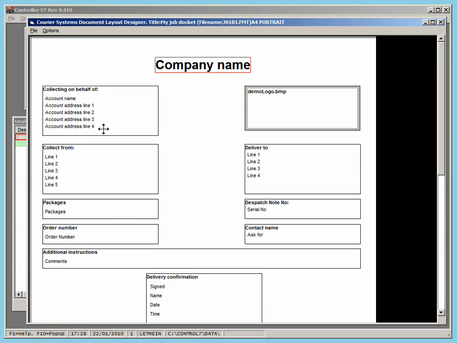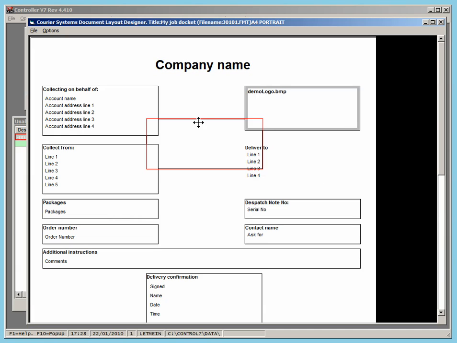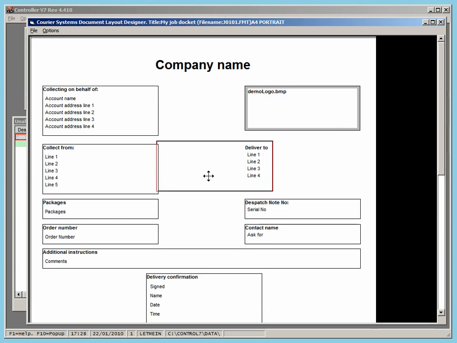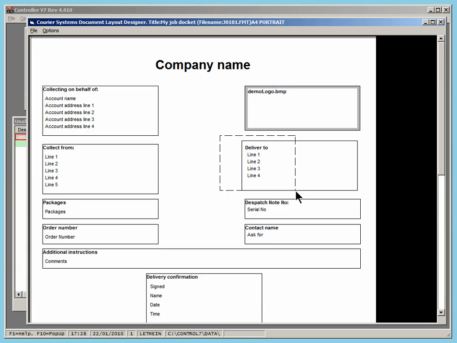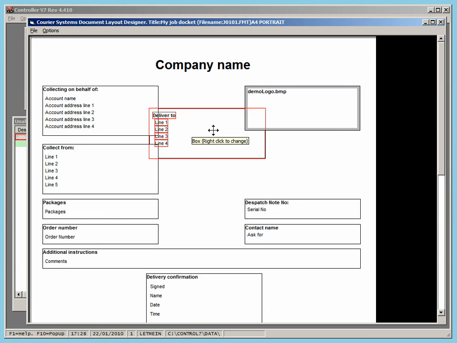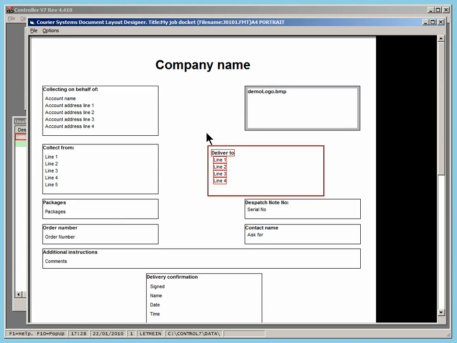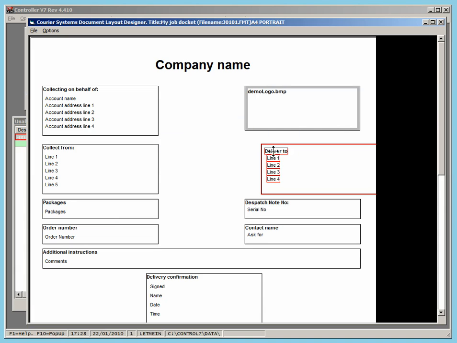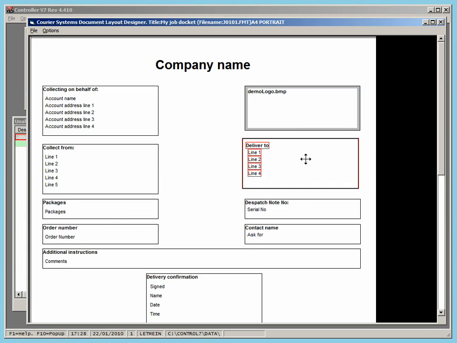If you wish to move something around, you can just click on it. For example, if I wanted to move this box, click on it and then just drag with the mouse, and you can drag it about the screen. If you want to drag the contents of a box, what I suggest you do is click just off the box and highlight all the items so you can see they've all turned red, and then you can move one of them and they will all follow. So for example, if I move this deliver to, all the items that I've highlighted will follow.